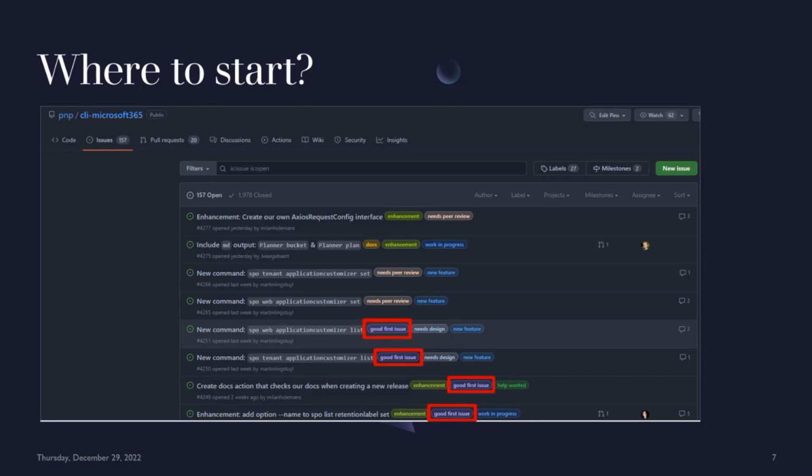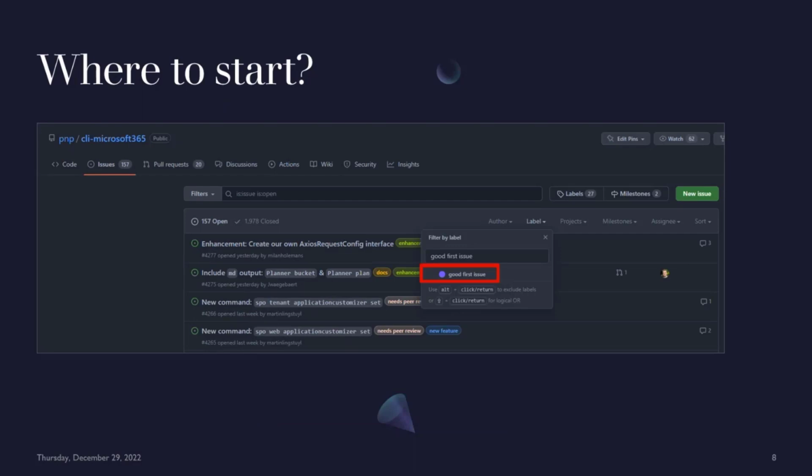You can do that by clicking on the good first issue label next to an already existing issue, or you can filter it by clicking on the label column and selecting the good first issue label. Afterwards, you can scroll through the list and see which ones interest you the most.